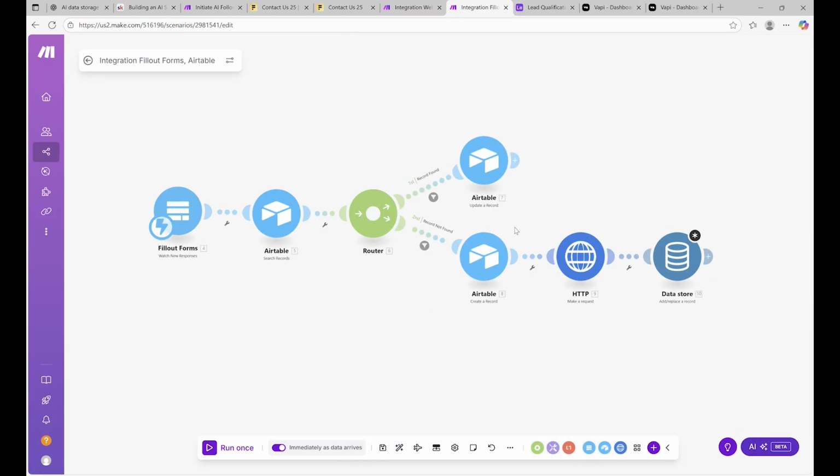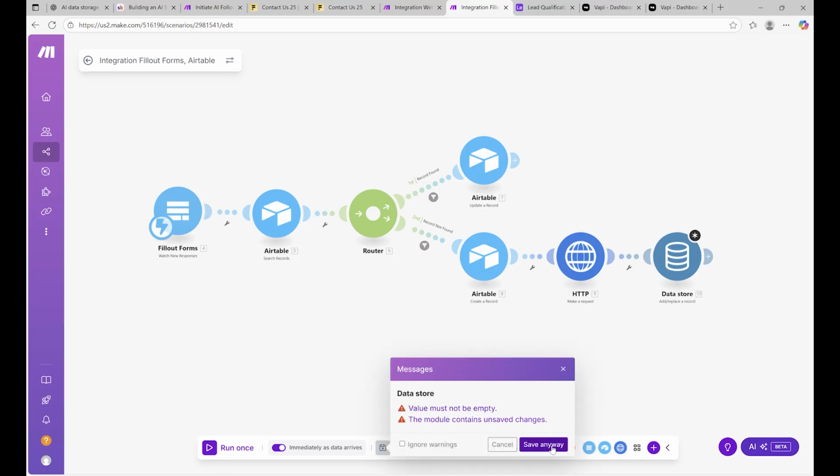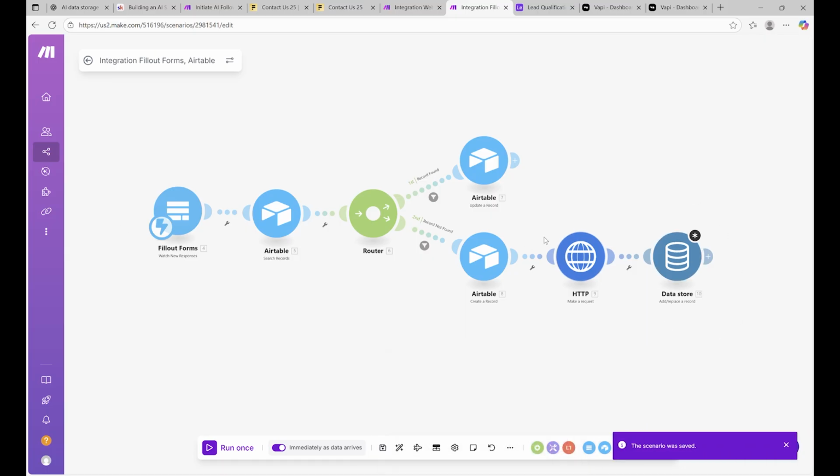Alright, everything should be working for the most part. Just hit this with save. Except for this, but that's fine. We can just unlink this.